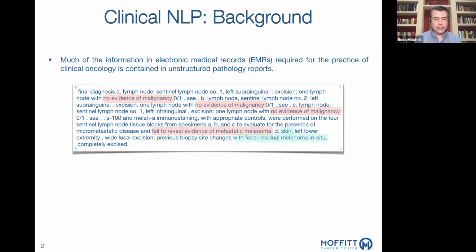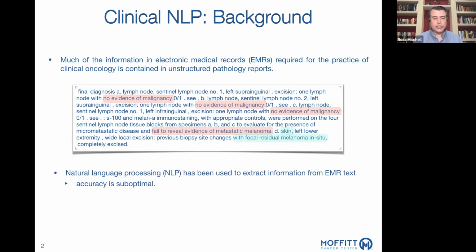So you can see that the language is complicated. It's not prose, it's very shorthand, and it's full of technical terms and lots of abbreviations. So processing this with computers has been very difficult, and the accuracy really hasn't been that great.